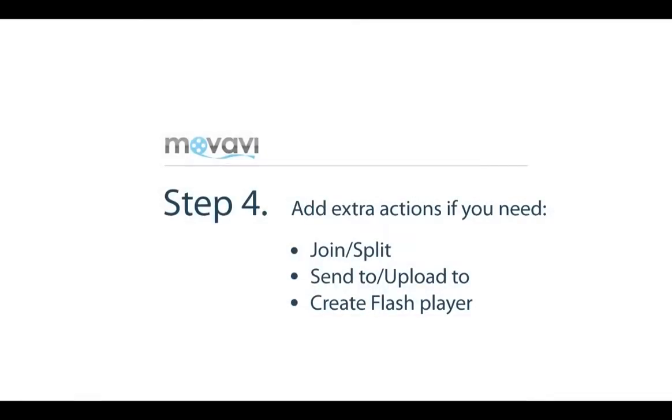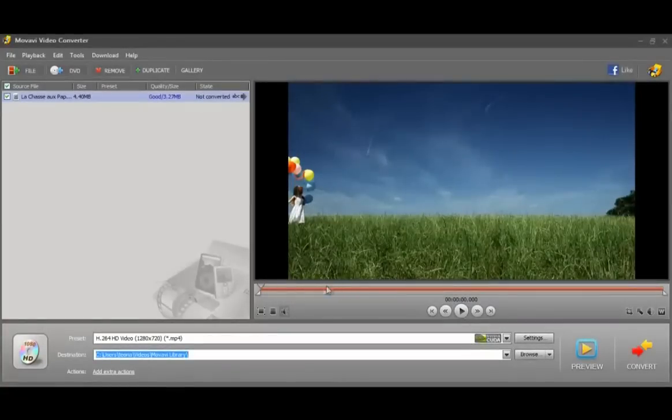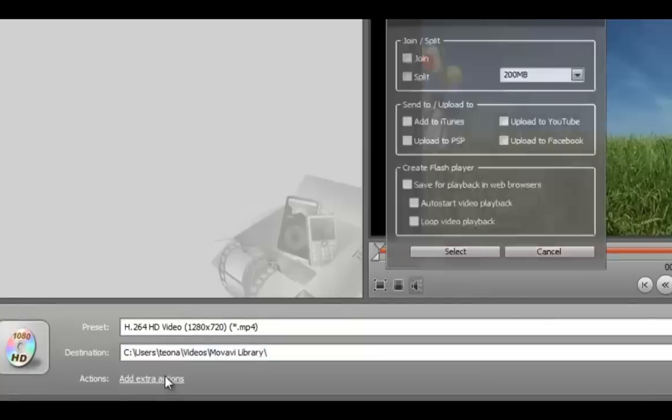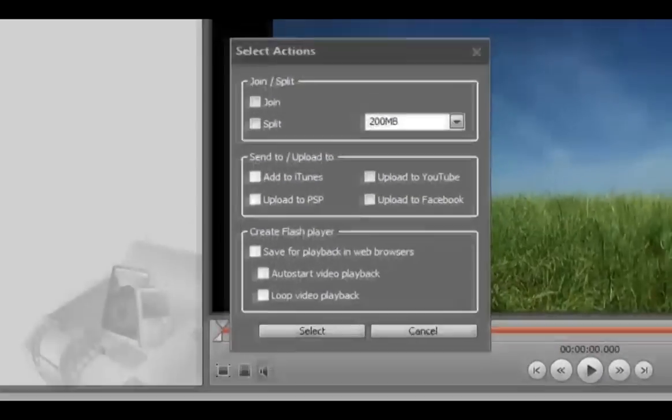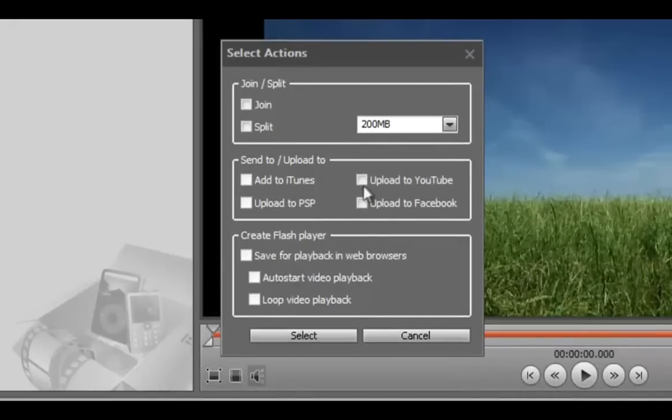Step 4. Extra Actions. Click the Add Extra Actions link if you want to share your video on Facebook or YouTube, or make some other extra actions.